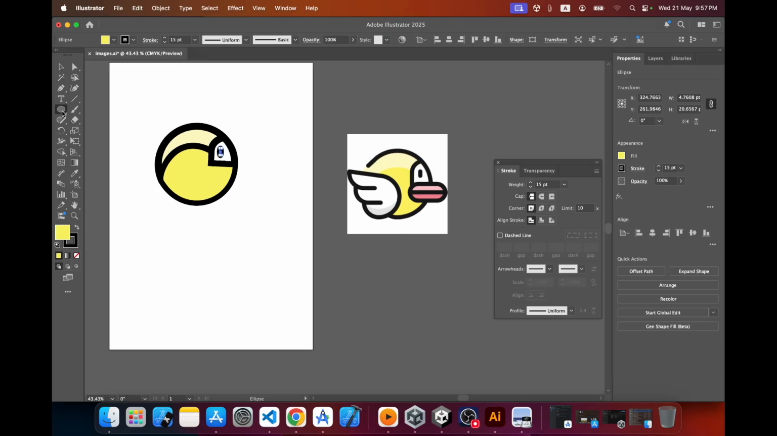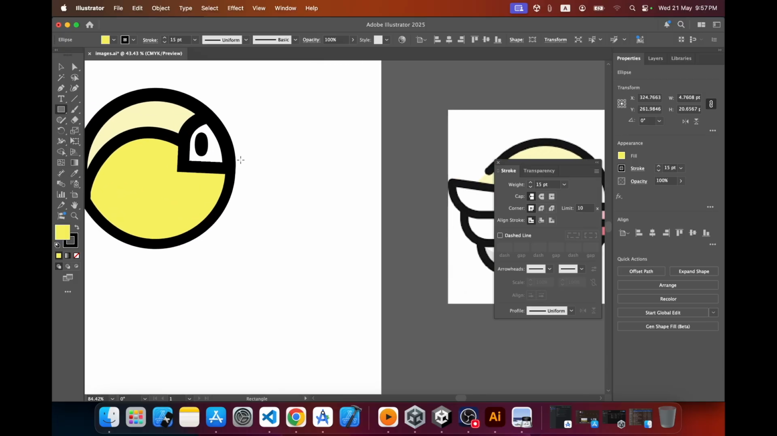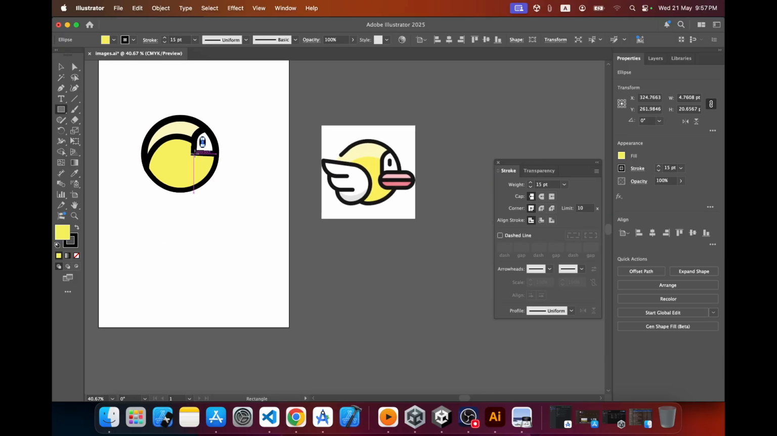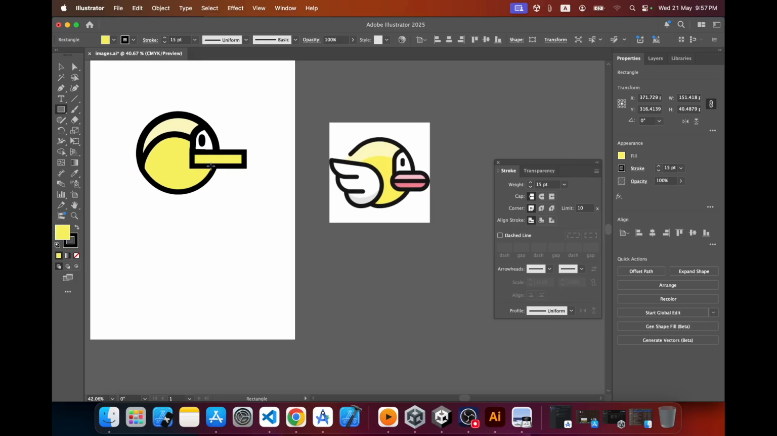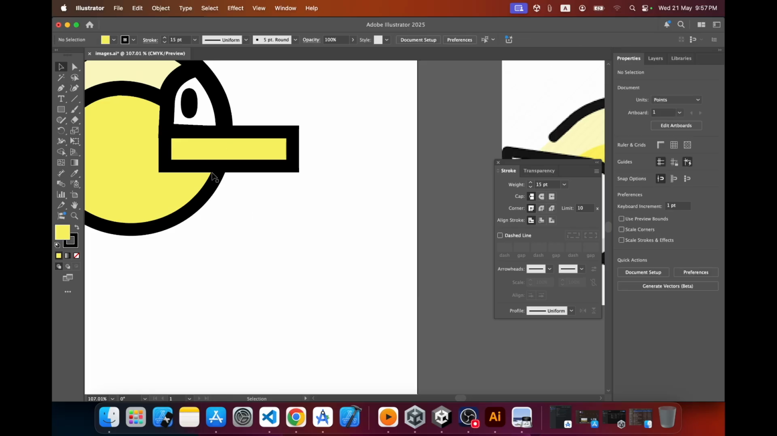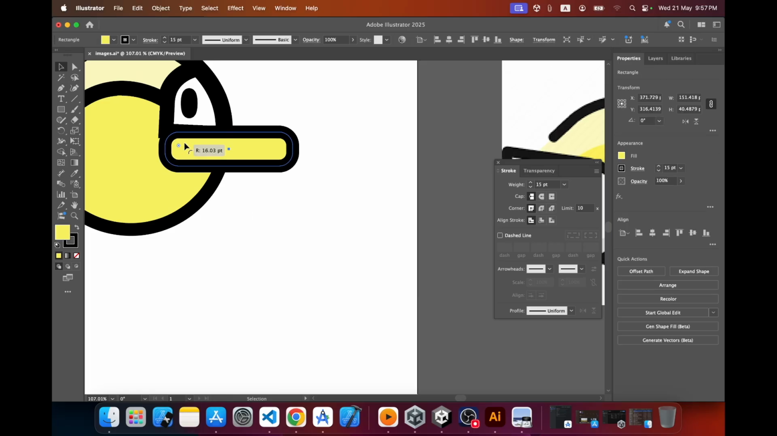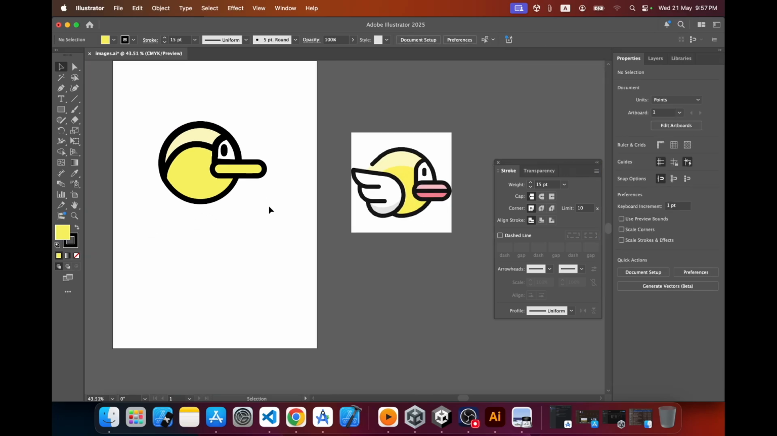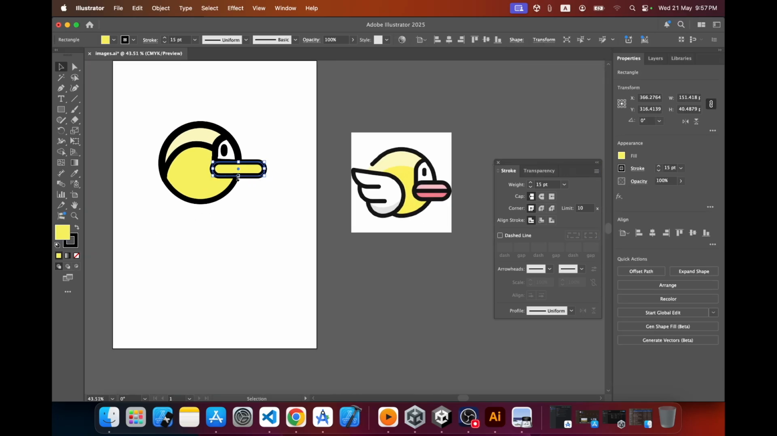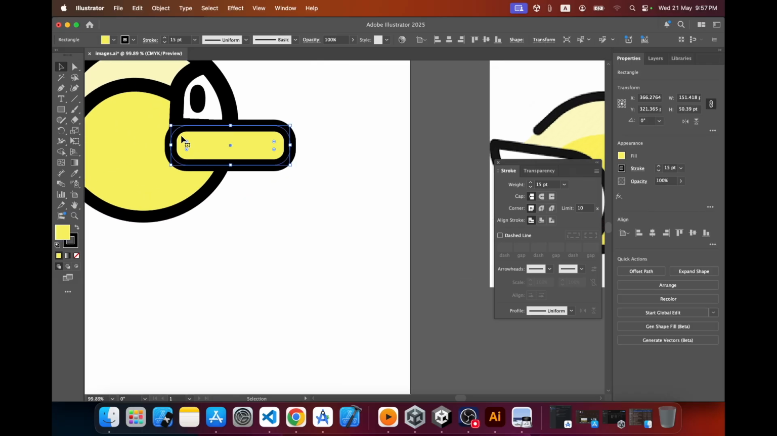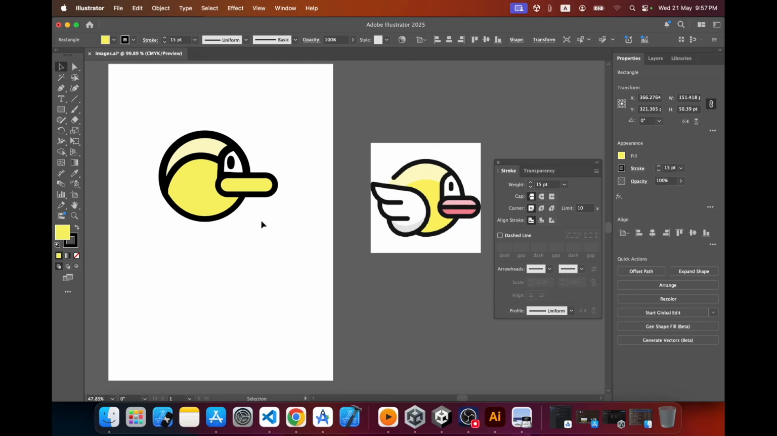To do that, I will use a rectangle, and I will draw a rectangle from here to here like this, and then I can simply curve the edges of the rectangle like this, so we will be able to get the same kind of shape that we can see from the picture. Like this, I guess.